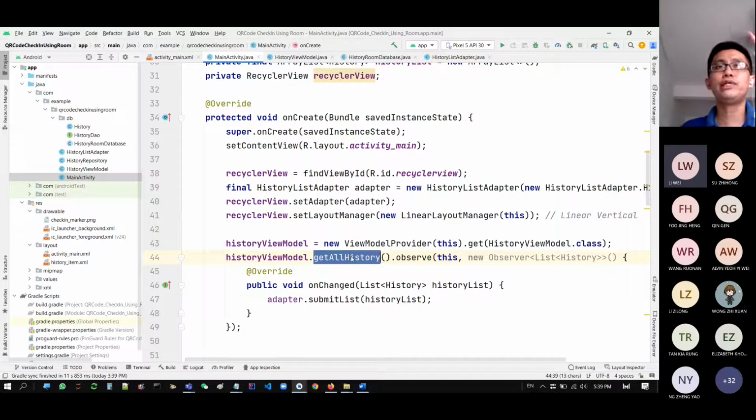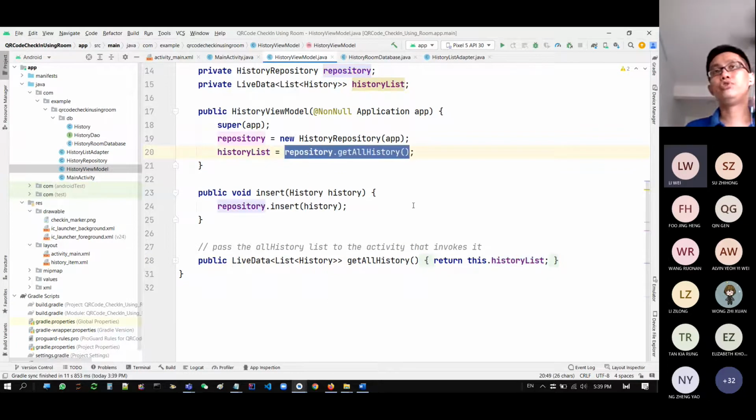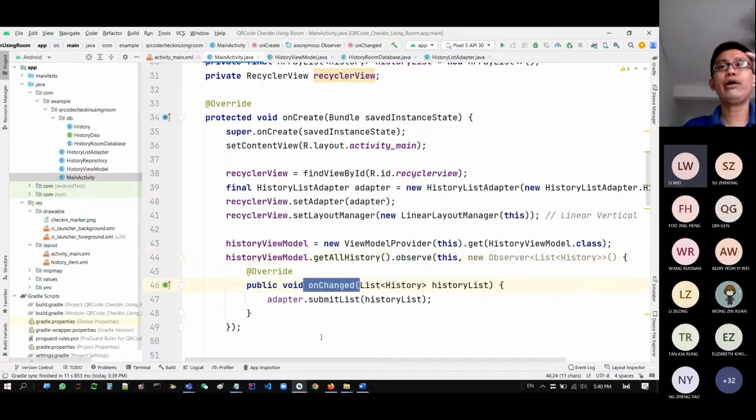So this get all history will actually call the get all history here in the view model, and you return the latest history list. This history list will actually be returned from the repository's get all history, and so on and so forth down until the database. You retrieve it and pass it all the way back to the activity, and the activity will wait for any changes, then observe. Then asynchronously, if there's any change, you'll receive it as a list.